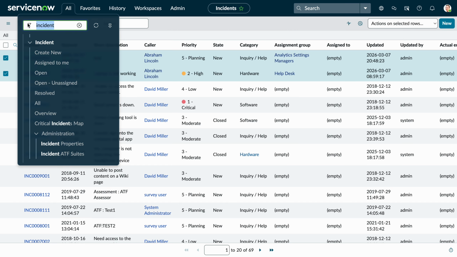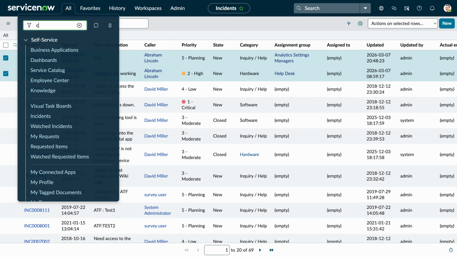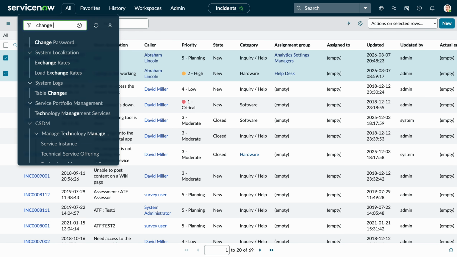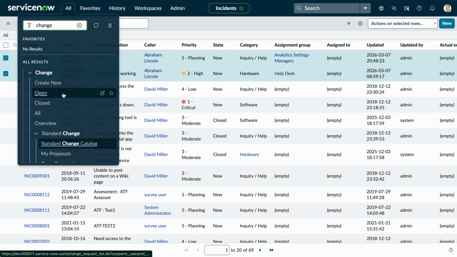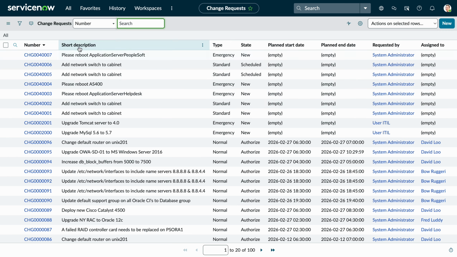But just to give a very quick recap, you can find any table from the application navigator. So if I was to type in change, I can see change requests here. If I click All, this will take me to the list of all change requests, and similarly with users and so on and so forth.